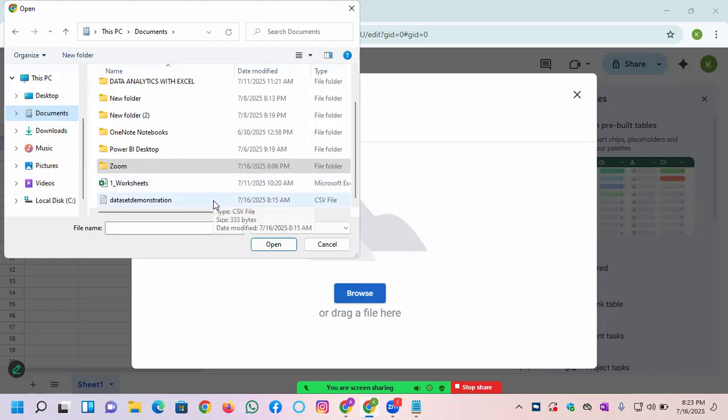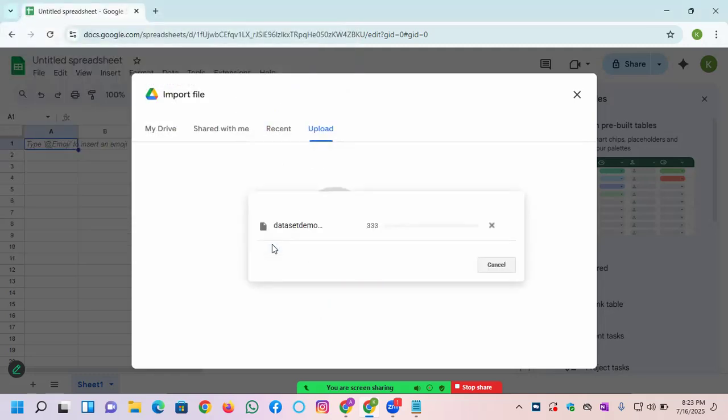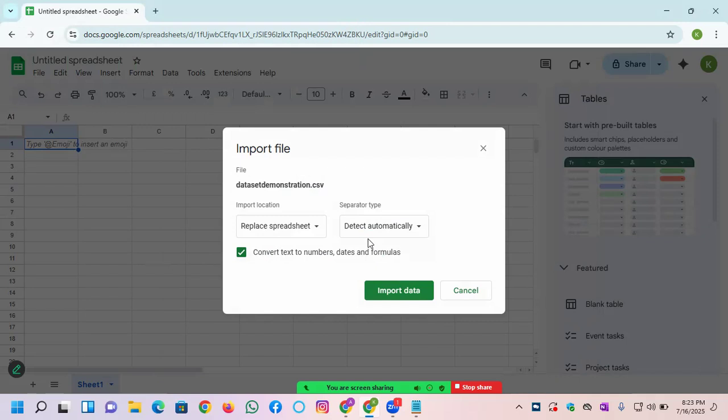It is a CSV file. So I've clicked on this, and I open. It is already uploading. Now you can see what it is bringing here: data demonstration.csv. Very good. Import location: replace spreadsheet. No, you don't need to do that. Now, separator type.